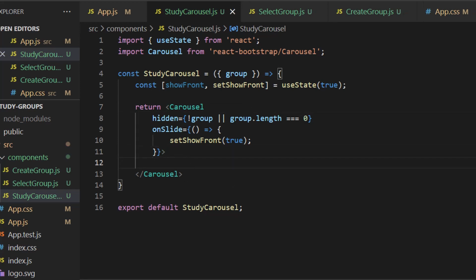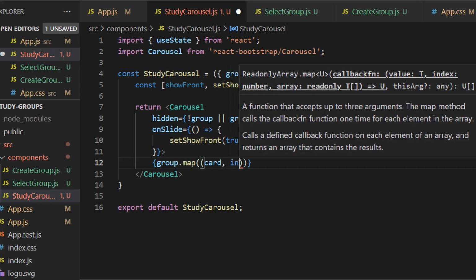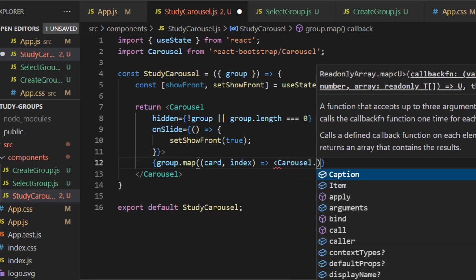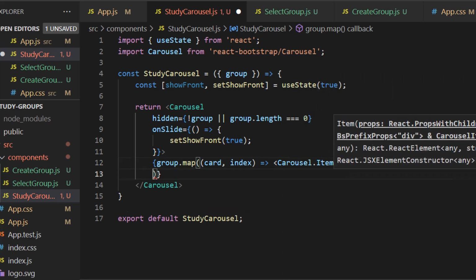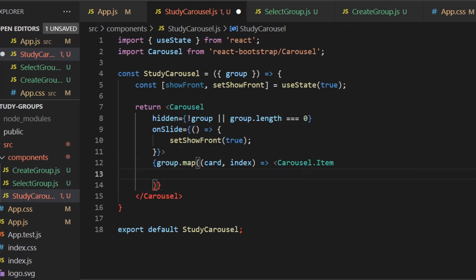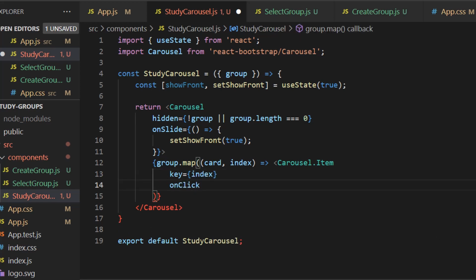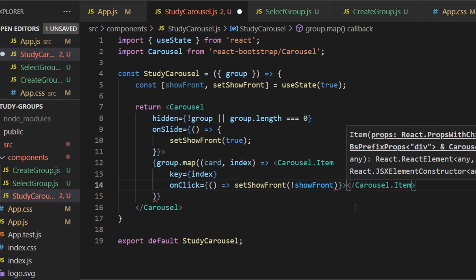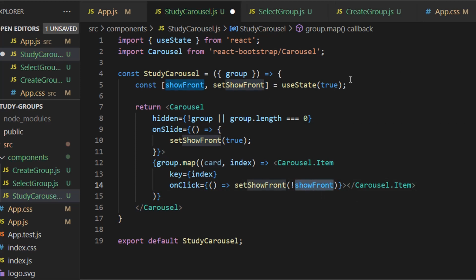So now we want to go through each card. We can do group.map, and then this would be card, comma index. And then we're going to do Carousel.Item. In here, we're going to have a key, which is just going to be the index. And on click, we want to set show front to not show front. So every time we click on the card, we want to essentially flip it by toggling this boolean.